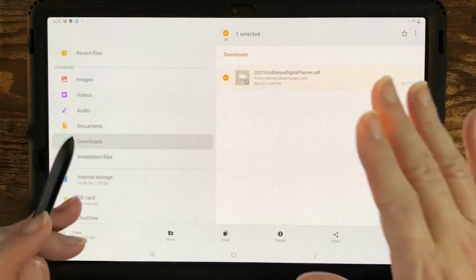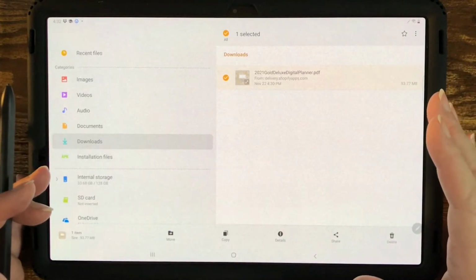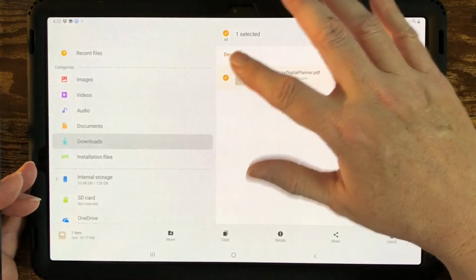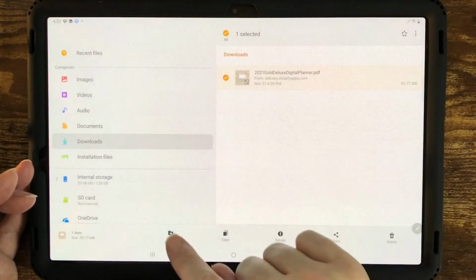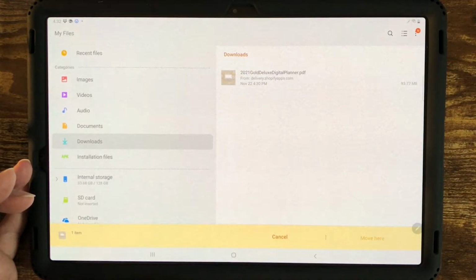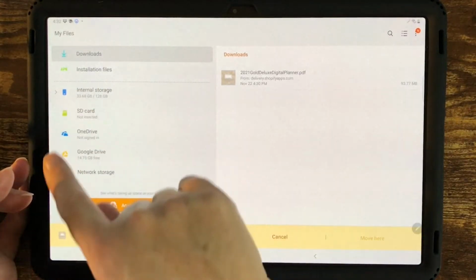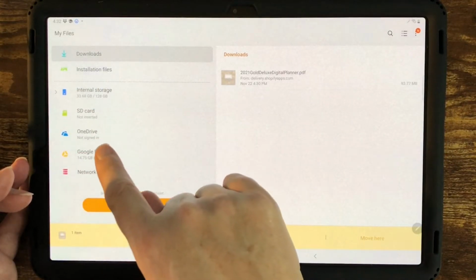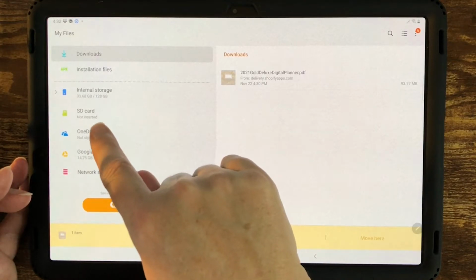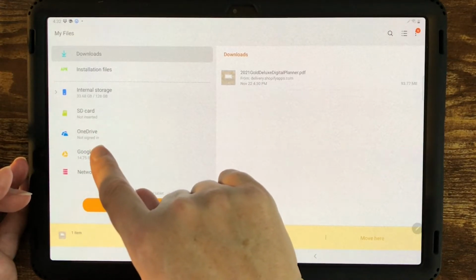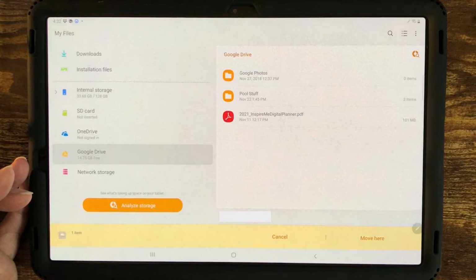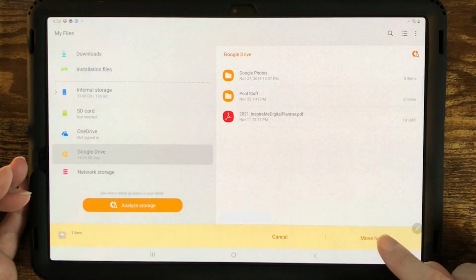Now, for those of you who are going to use a Google Drive account, you select it, and instead of share, you just click on move. And then you have the option of these network drives to the left here. If you're using a OneDrive, you could select that. We're going to put it on Google Drive, and I have to tap move it to here.